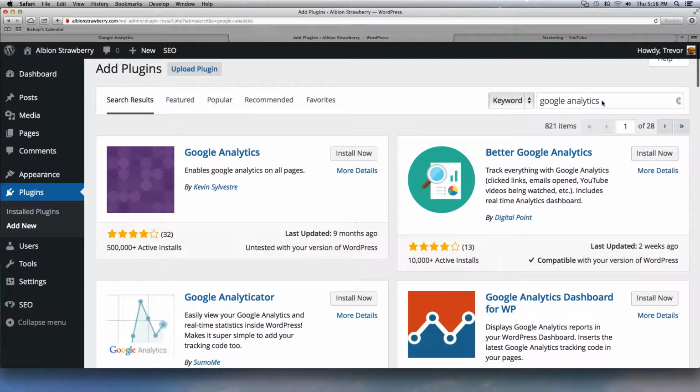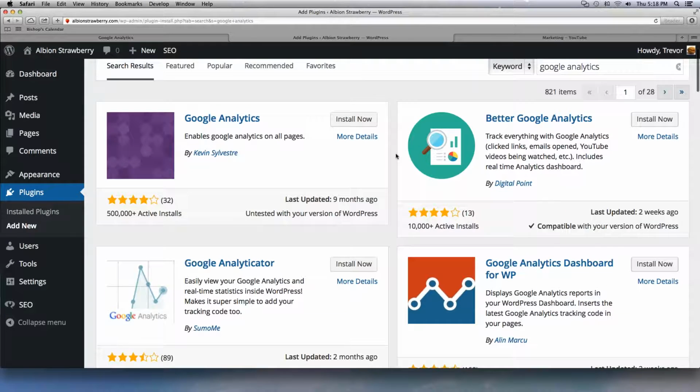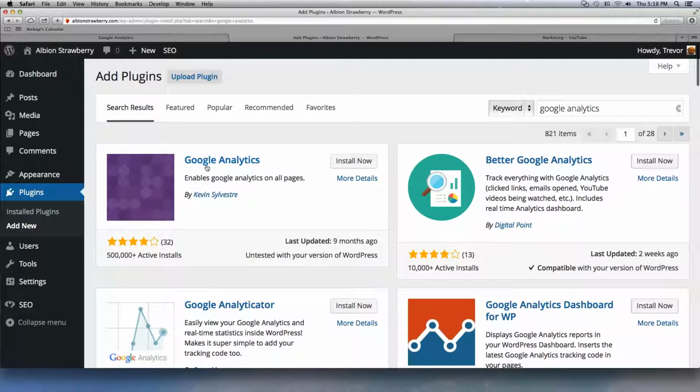Now, you'll see a lot of things that come up here. I think ultimately what I'd have you do is just this first one. You can see there's 500 plus active installs. So that means this is used often by a whole ton of people. So this will probably be the one we use. Let's test it out and let's see how it works, okay?